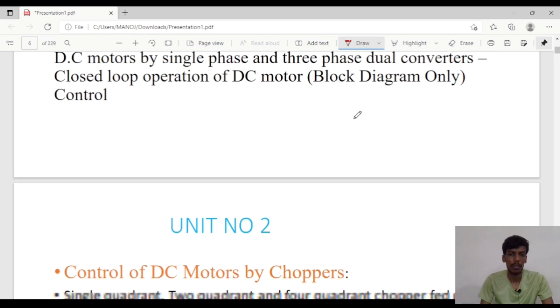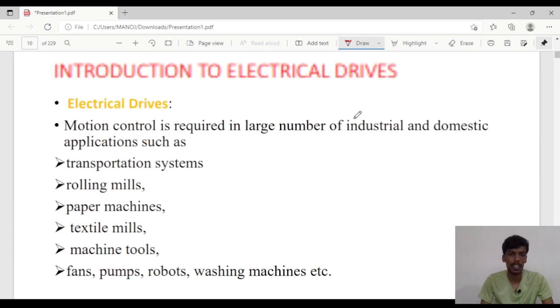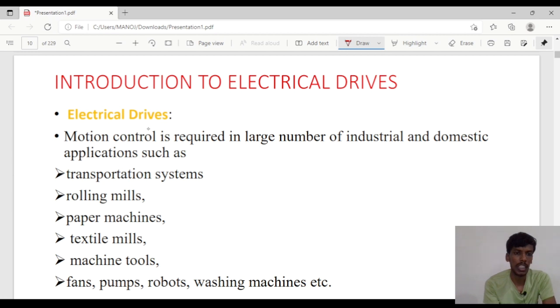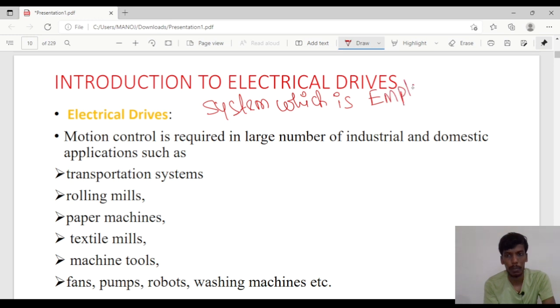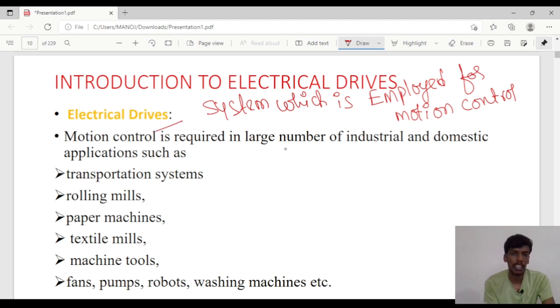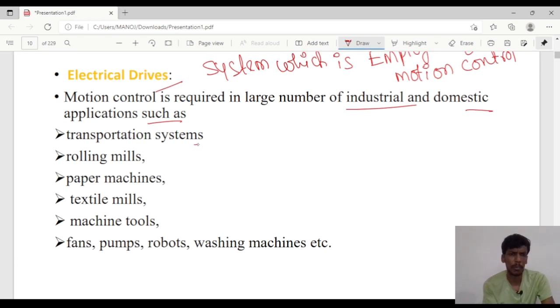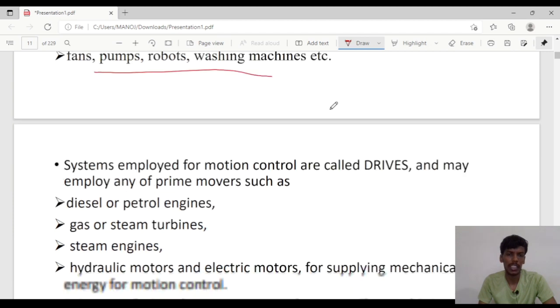So first we will move on to what is meant by electrical drive. A drive is a system which is employed for motion control. Controlling the movement of a system is known as a drive. This motion control is required for a large number of industrial and domestic applications. We use it in transportation systems, rolling mills, paper mills, textiles, machine tools, fans, pumps, robots and washing machines. We will see the applications one by one.